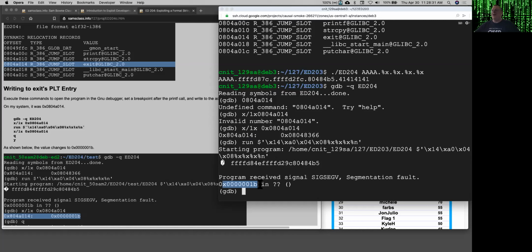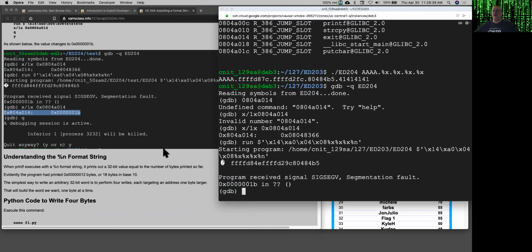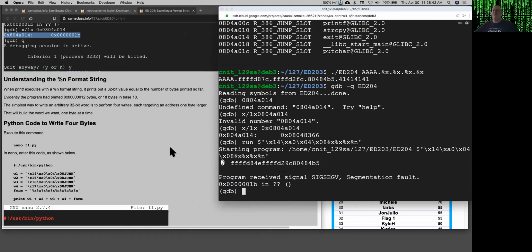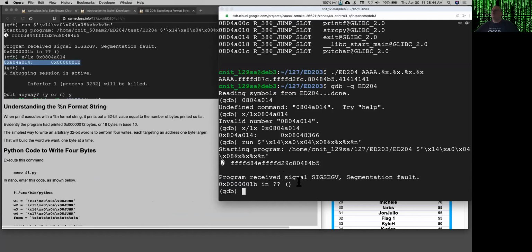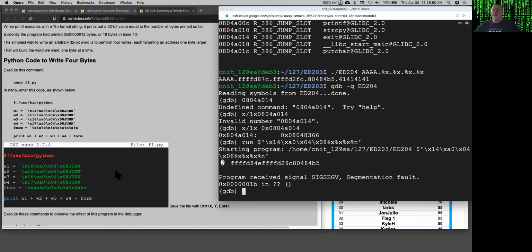I wrote something. Now I wrote a small value, 1B, which is 16 plus 12, because it's just equal to the total number of characters printed to that point, which is not a very big number. So that's what happened. And now, if I want to control it in more detail and write a 32-bit word, there are various ways to do it. But one way to do it is to do 4 write operations.